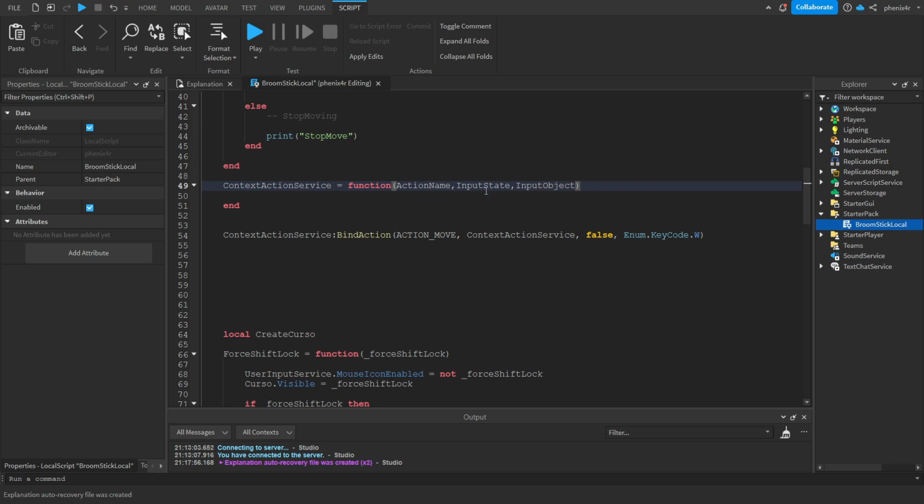There are 3 input states. There's begin, end, and cancel. I may be wrong, but the ones we really care about are begin and end. Because when the input state is begin, it means we just clicked the button and we're holding down. When it's end, it means we've let go, which is what we're really going to be using. And the input object is just the input object. It's useful because then we can check what key was pressed, which we're going to be using later on too, so keep that in mind.